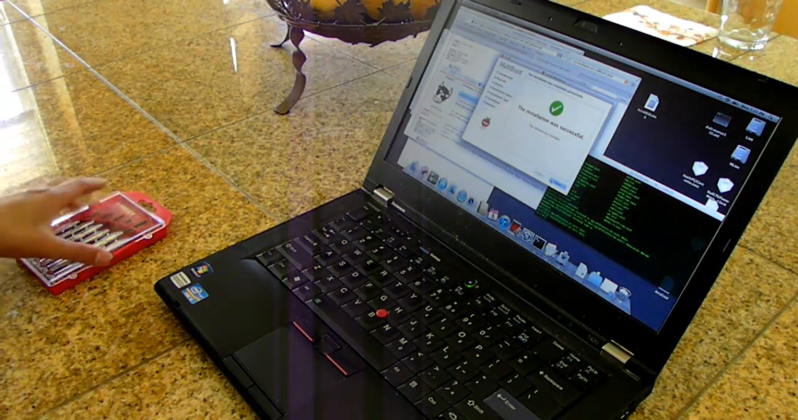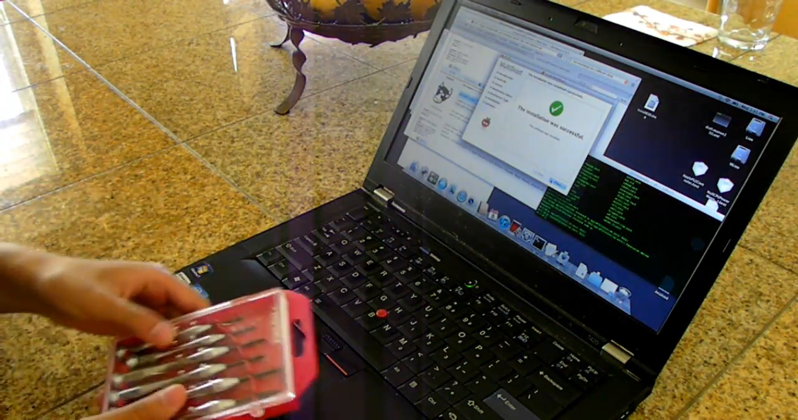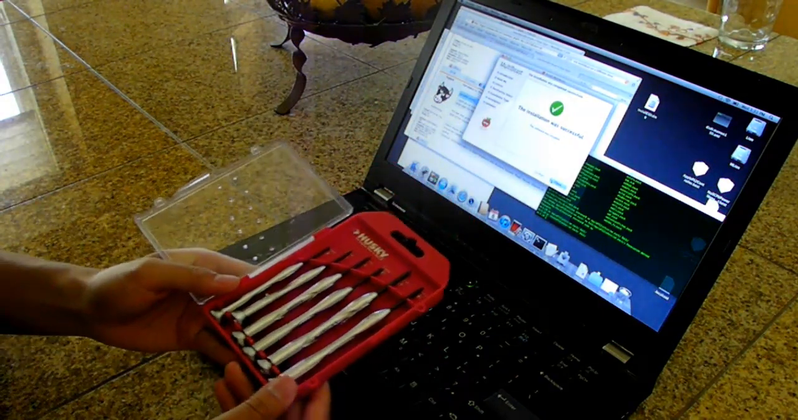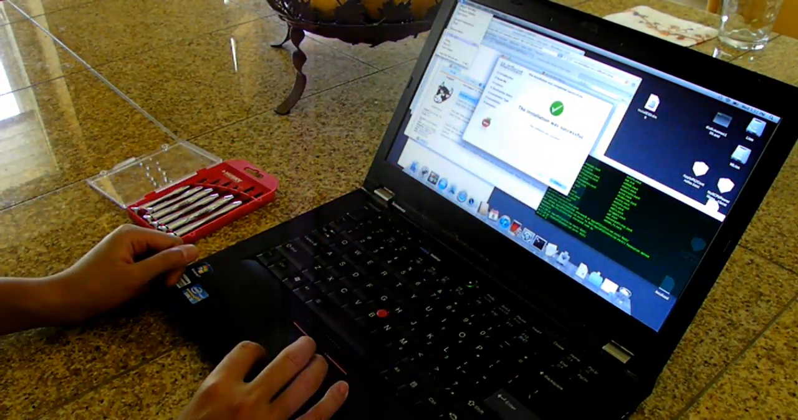Hey guys, iPod Apps Weekly here, and today we're going to be reinstalling a Wi-Fi card on a Lenovo ThinkPad T420. I'm just going to take out mine and put it back in for demonstration purposes. What you're going to need is a set of screwdrivers, really small ones, around 2.4 millimeters, so you can take out the really small screws.